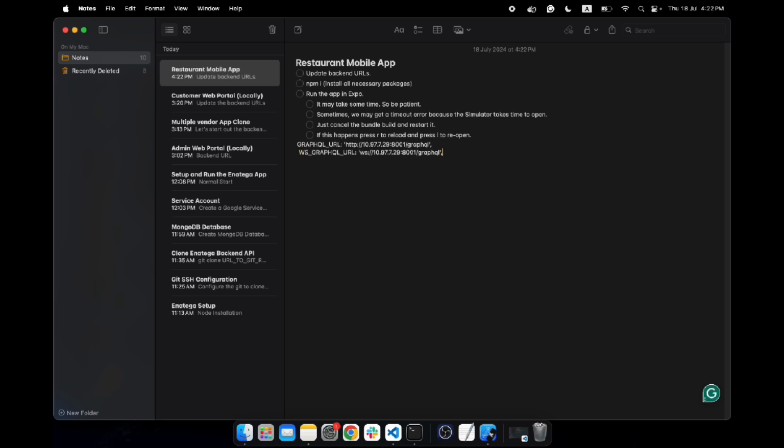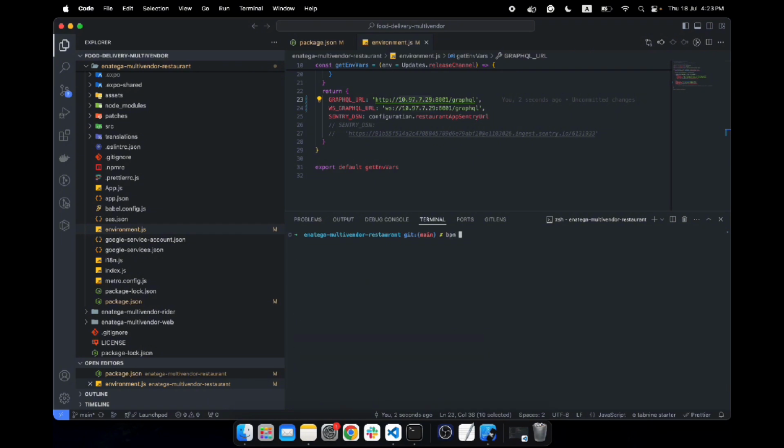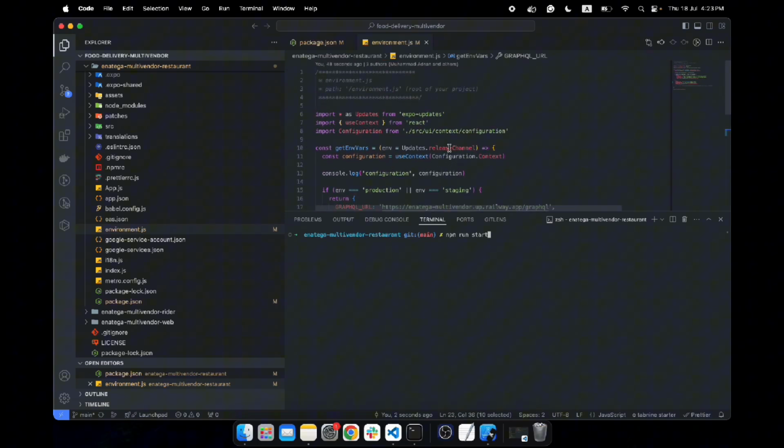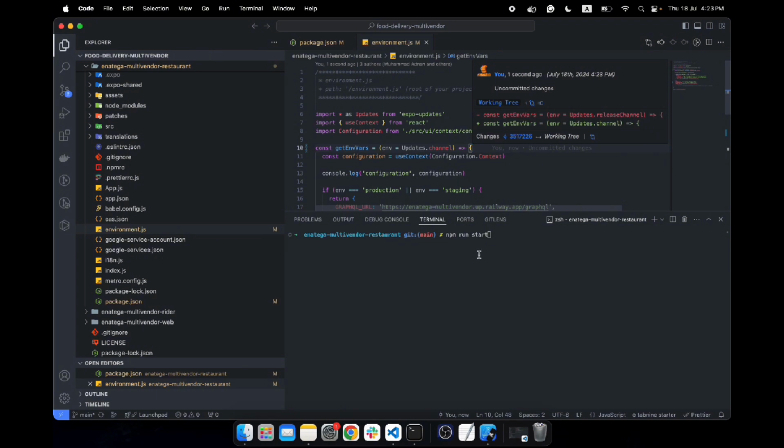I will repeat again that we are doing it locally for development, for the local setup. If you want to generate a production build, you can follow the same steps that were performed in the customer app. Create a new Expo account, update the eas.json file and app.json file, and you're good to go. Then install the packages by using npm i. Once you're done with that, you can just run the command npm run start. Just make sure that you change the channel attribute to channel instead of release channel.